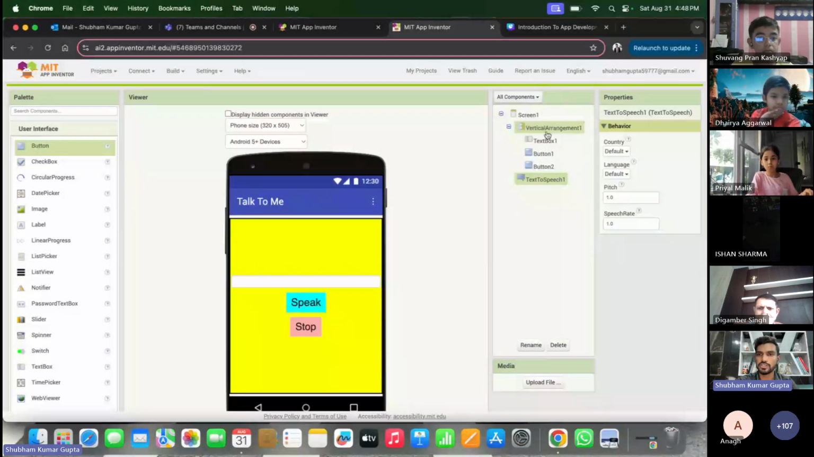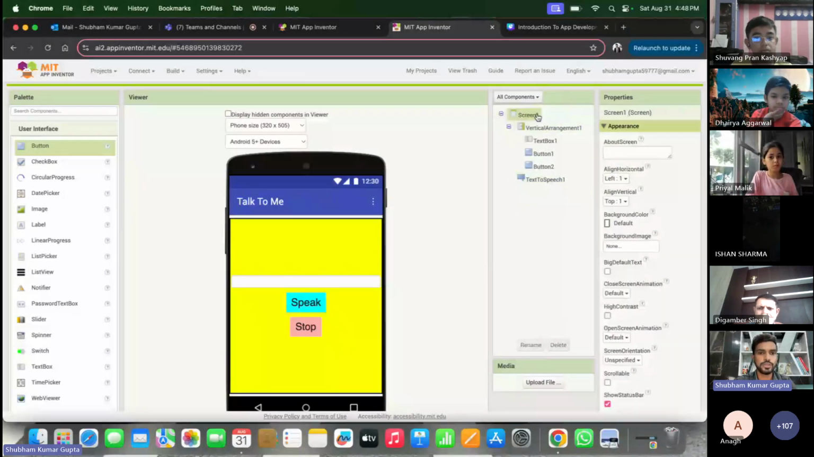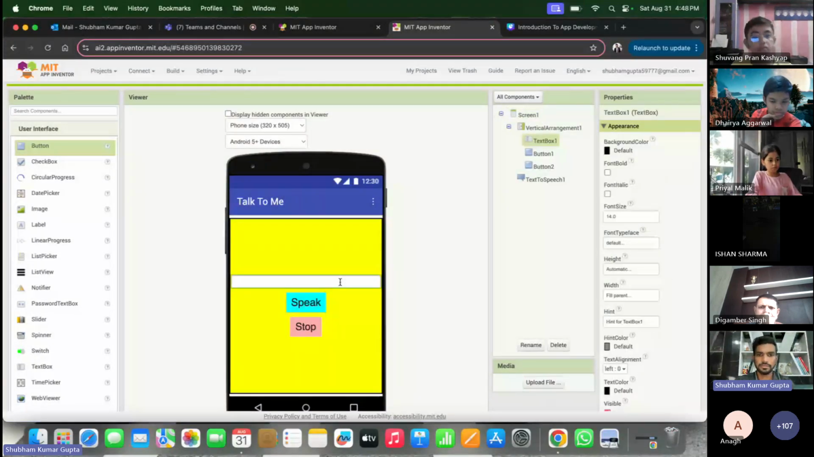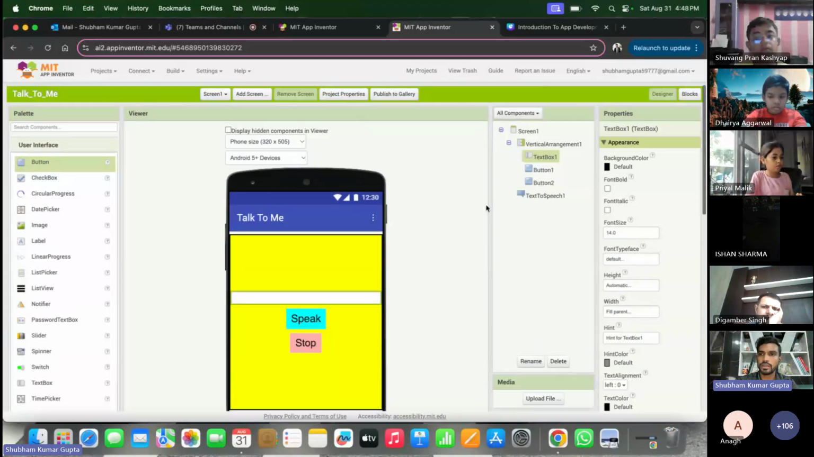Now we have to just do the programming part. What do we have to do in the programming part? Whatever message we are writing here, we just need to click on speak and it will come as audio. And once you click on stop, it will stop at that moment. For that, we have to do the coding and we will switch back to the block side. Remember, button one is speak and button two is stop, so accordingly we have to do this coding.